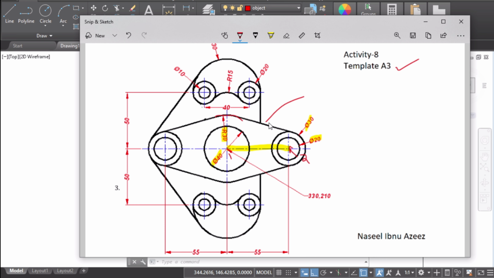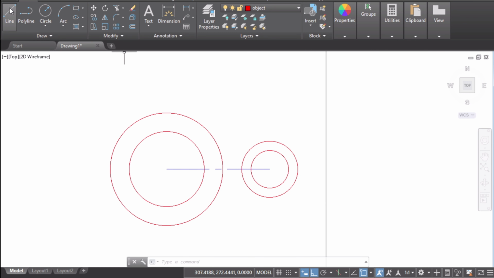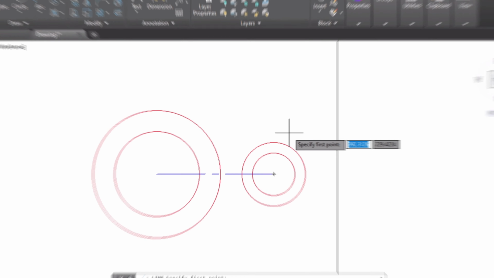Now you have to connect that circle with the tangent line. You can see this line is tangent with the circle over here and the circle on the top. So how to draw a tangent line in AutoCAD? It's very easy. Tangent is a constraint. So you can take the line, come over here. If you want to make a line tangent with this circle, the easiest way is to hold your shift button.